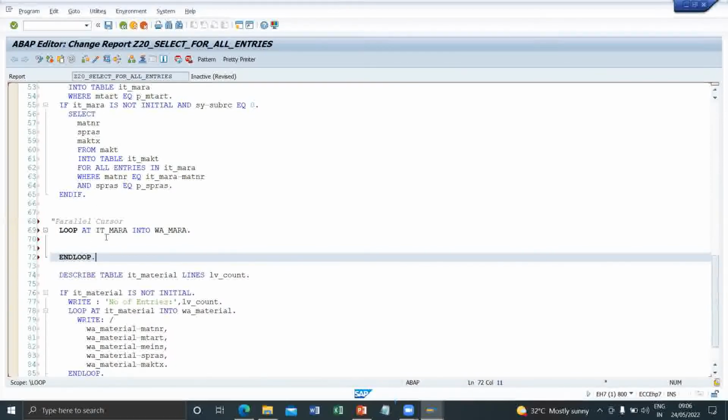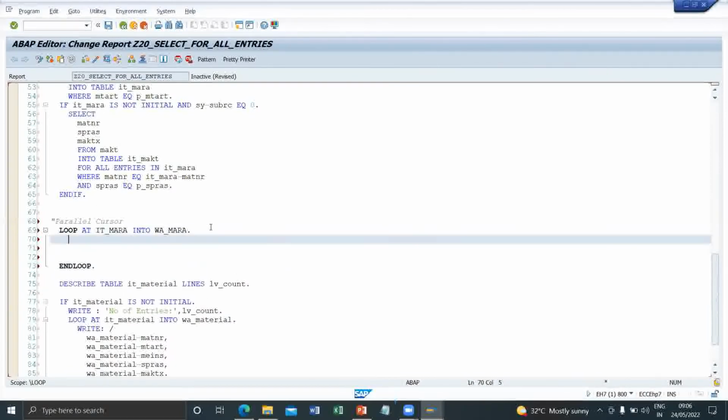So we are looping the first internal table, and inside it we are using read table for the second internal table, IT_MAKT. What is the use of read table? It reads the data from an internal table. MATNR equals work area MARA hyphen MATNR.